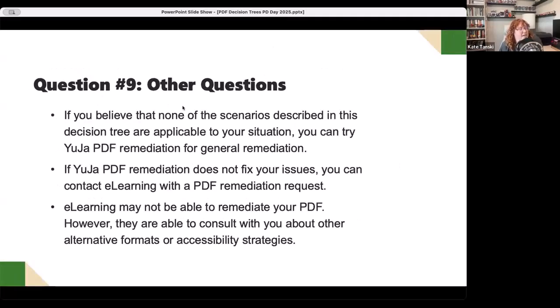One more question here. If you believe that none of the scenarios described in this decision tree are applicable to your situation, you can always try UJA PDF remediation or get a sense of the kinds of errors.